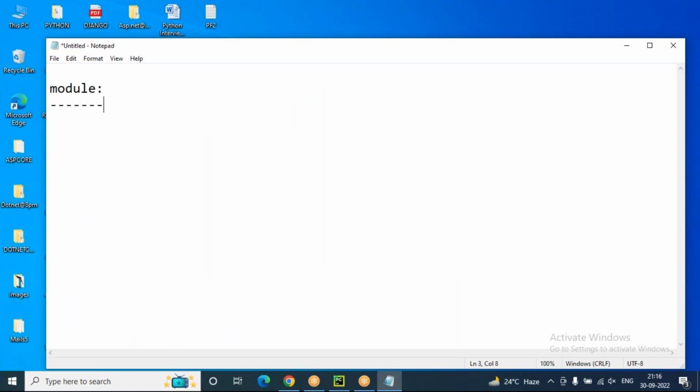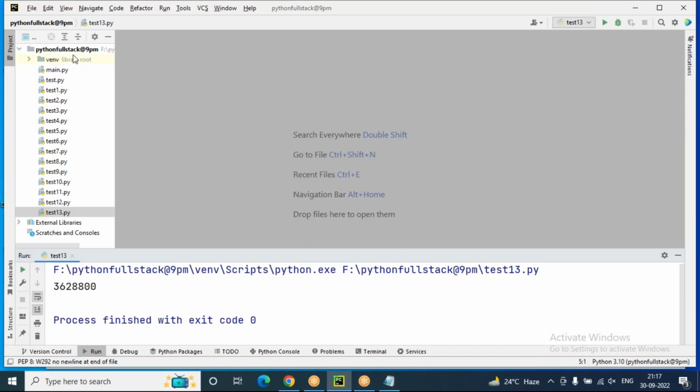In Python, every .py file acts as a module. Suppose you can see on the left-hand side of this project, a lot of py files are included, but each and every py file acts as a module only. Clear. So what is the use of a module?